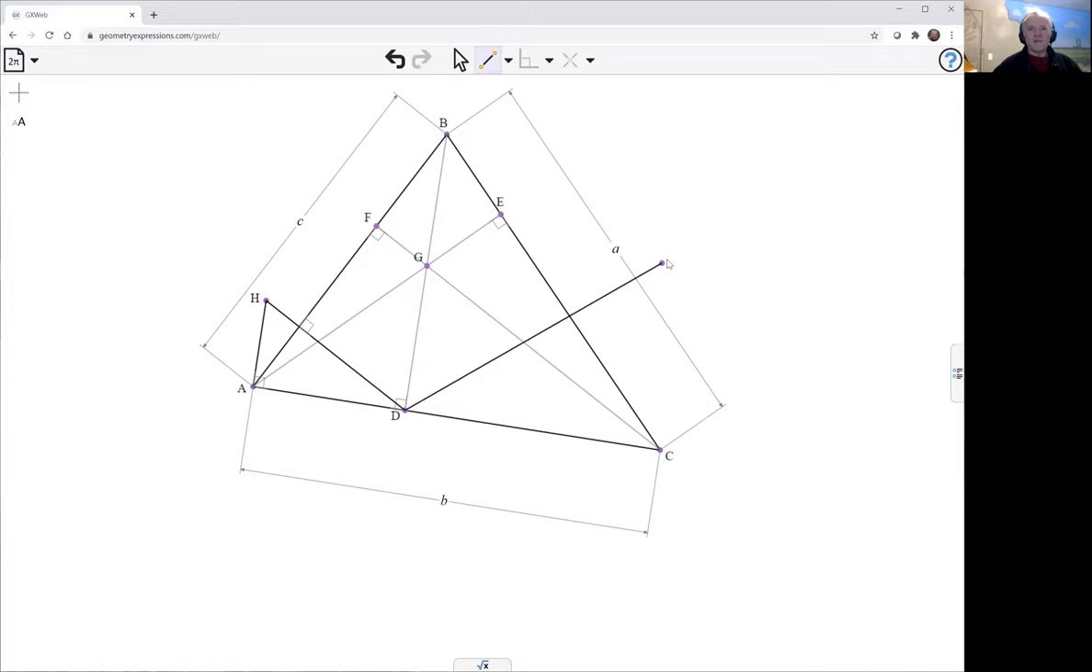Define another point, same way on the other side. This line is perpendicular to here. And this line is perpendicular to here. And now my theorem is the line joining H and I is going to go through G.